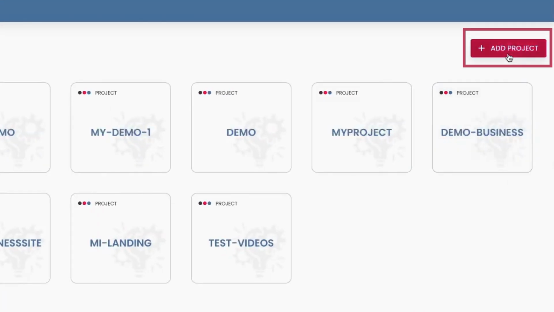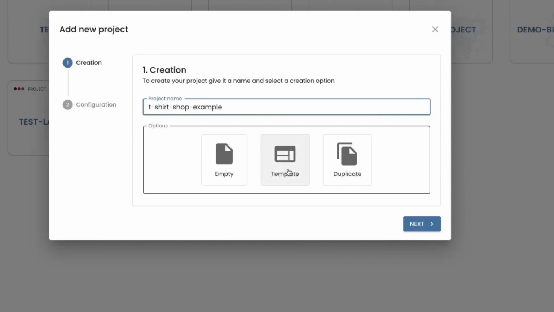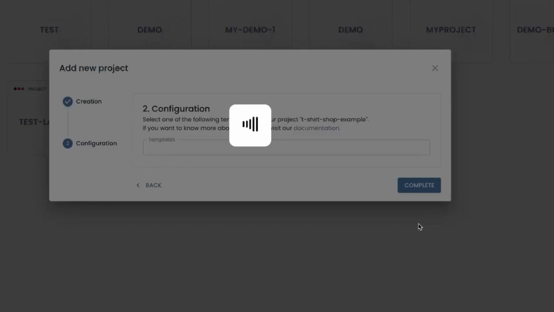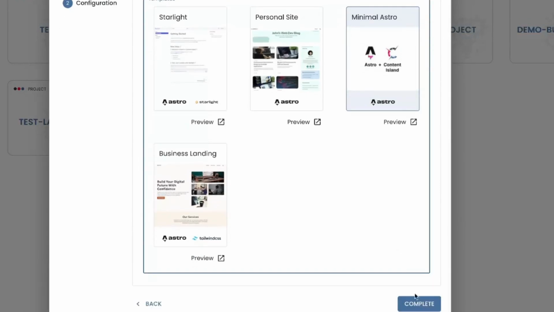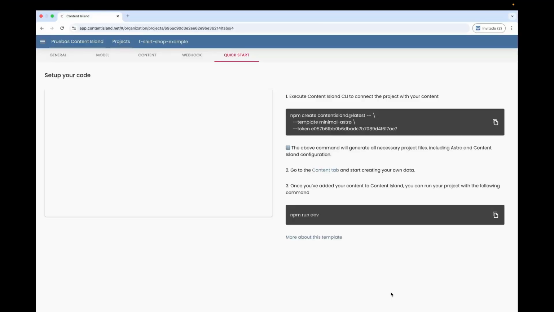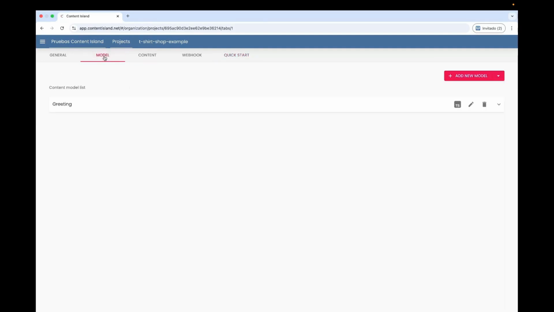First, we click on Add Project and create a new project. Let's give it a name, for example, T-shirt shop example. We'll start from a template and hit Next. And we're going to choose the minimal Astro template. We click Complete. And we get to modeling. We click on the Model tab. We delete the greeting example that comes with this template.